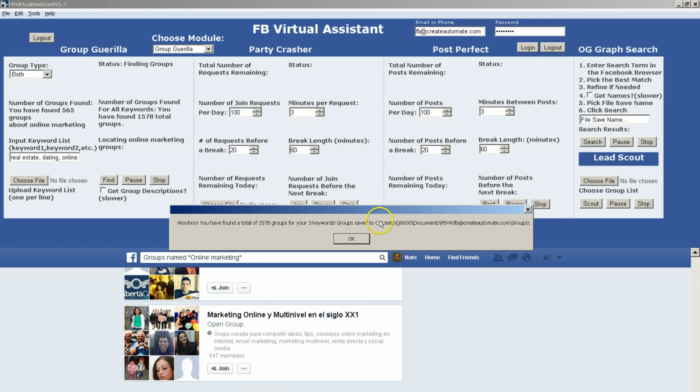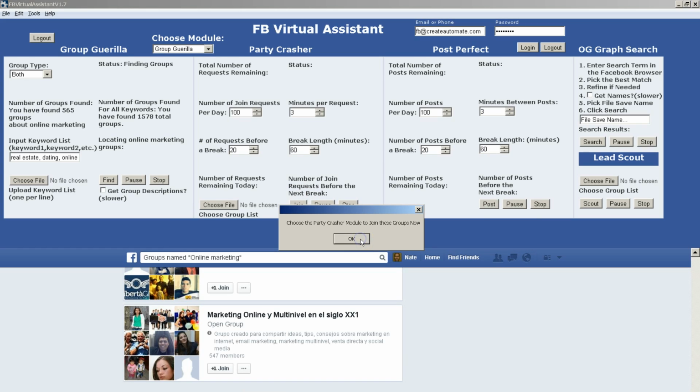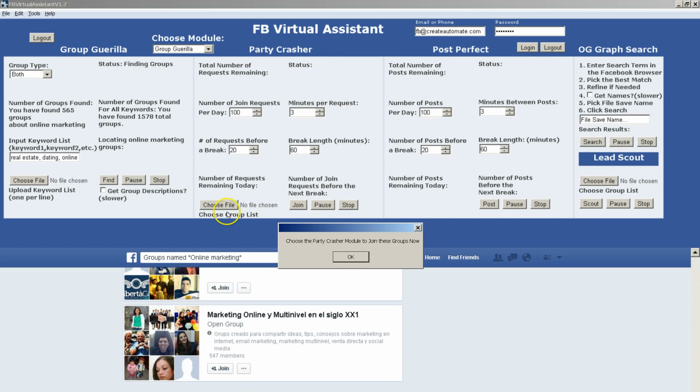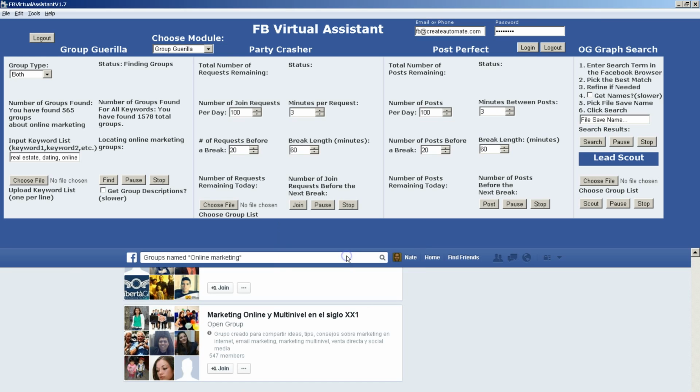So it says here groups are saved to a folder. So we're going to go to that folder. And next it says choose the Party Crasher module to join these groups now. So once you find the groups, the software will actually, using the Party Crasher module, join the groups for you. All you have to do is upload the list of groups, click join, and it's going to do all that work for you. I don't know of any other software that does that for you. So we're going to go now to the folder and see exactly the information that we get for these groups.